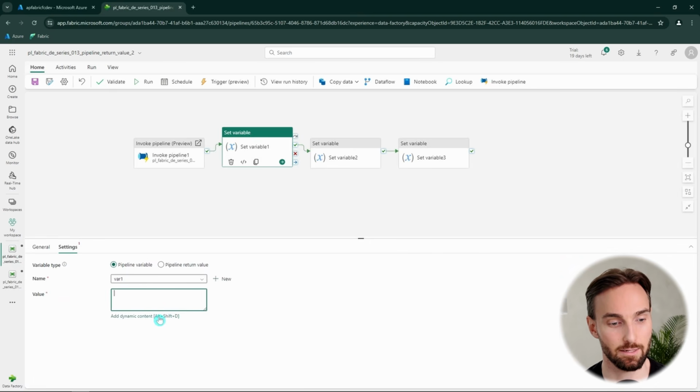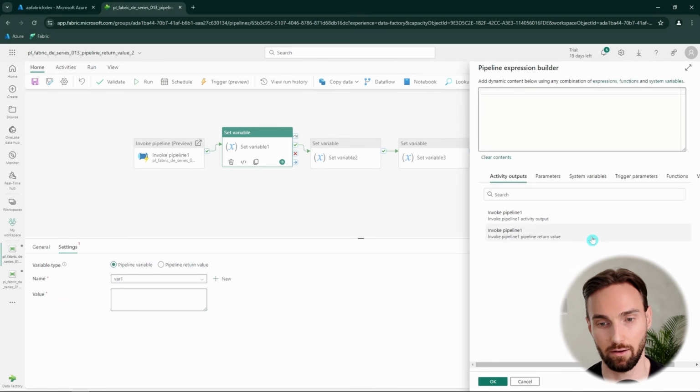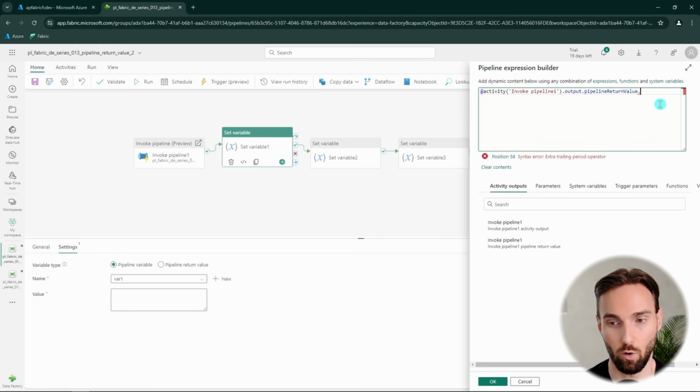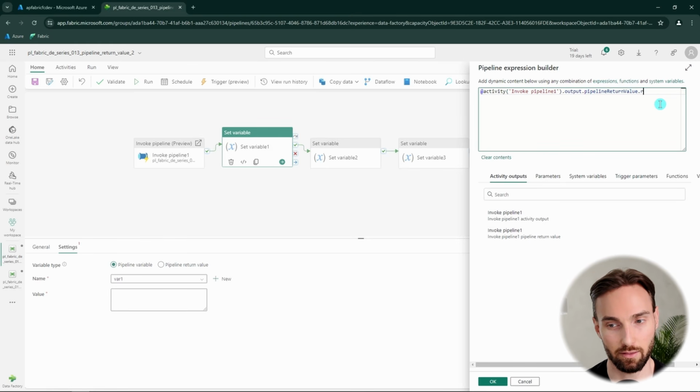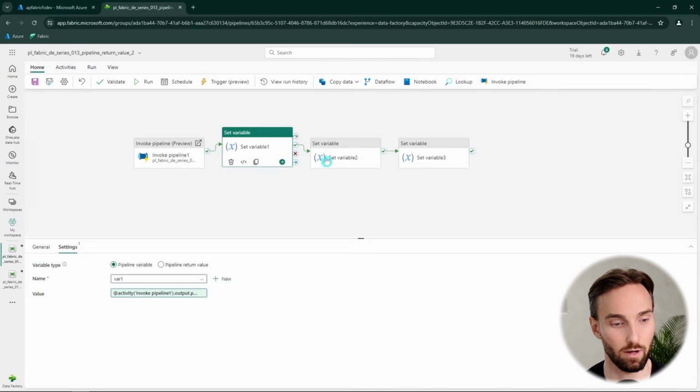But yeah, when we open this dynamic content here, we can see this invoke pipeline 1 activity output. And here we have this return value available. We can click this, but this would give us the entire return value that's coming in. We can just pick one out of those return values by typing .rv1 here. That would basically take the rv1 out of this entire return value here. Then we can click OK.